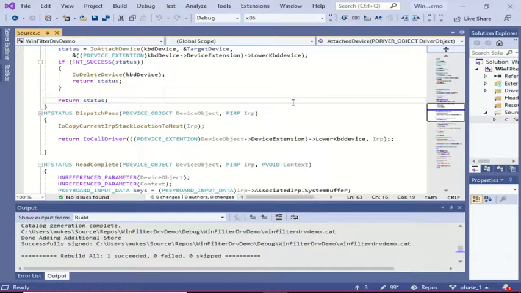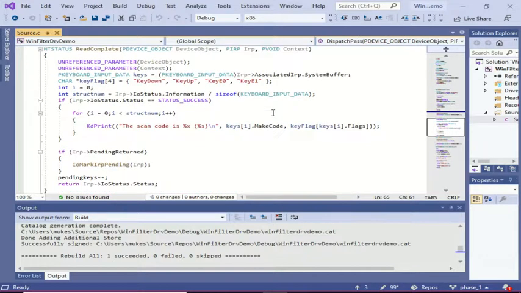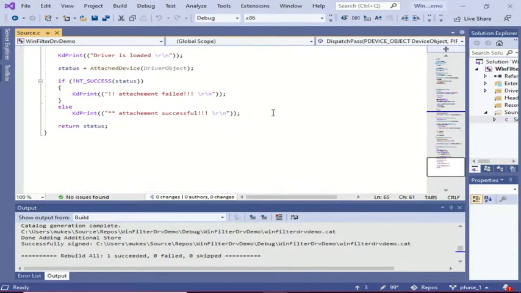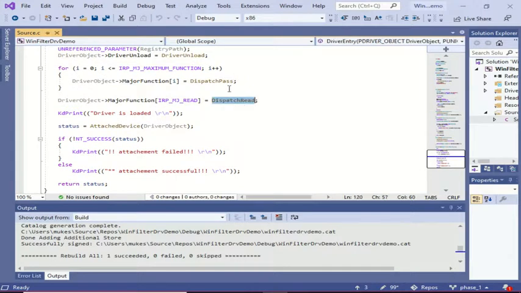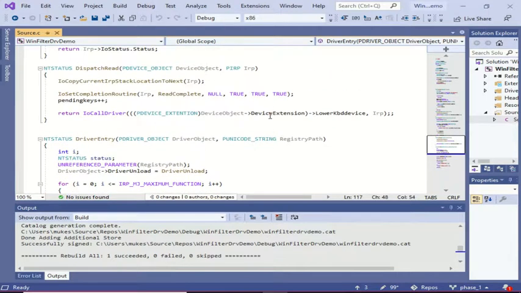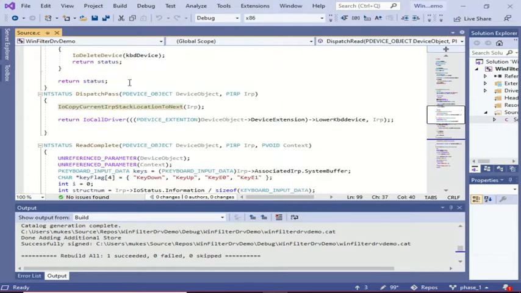Right, now the next step is actually how to capture the events. If you see here, I have already set dispatch pass and dispatch read. So let us go into dispatch pass. If you see, this is a very simple implementation. Here what is happening is that we are getting the IRP and I am setting this IRP to the next location.